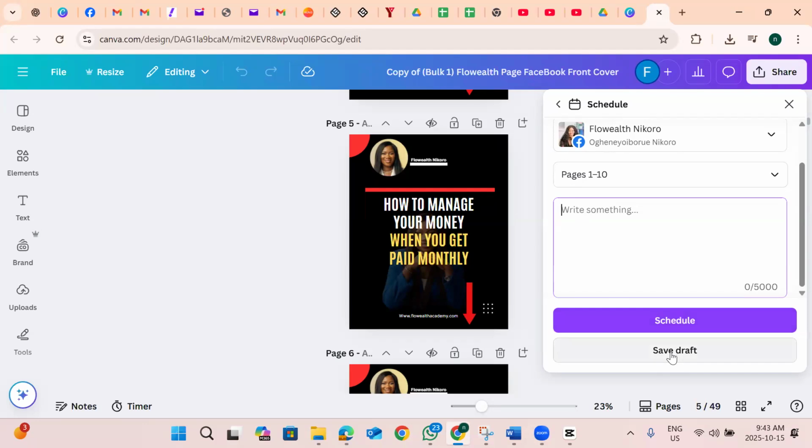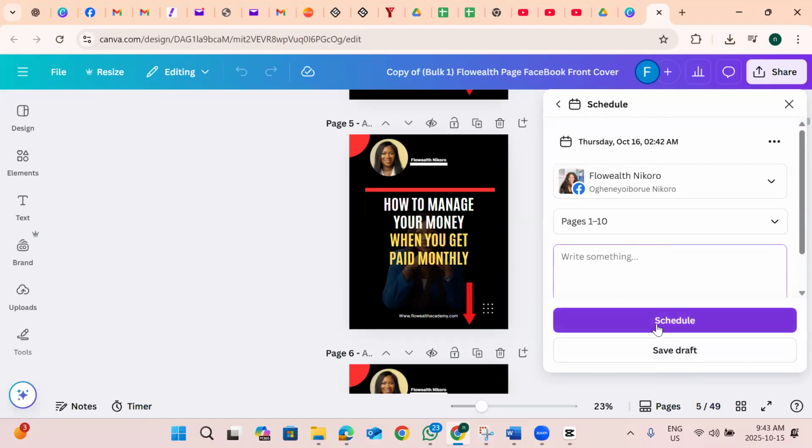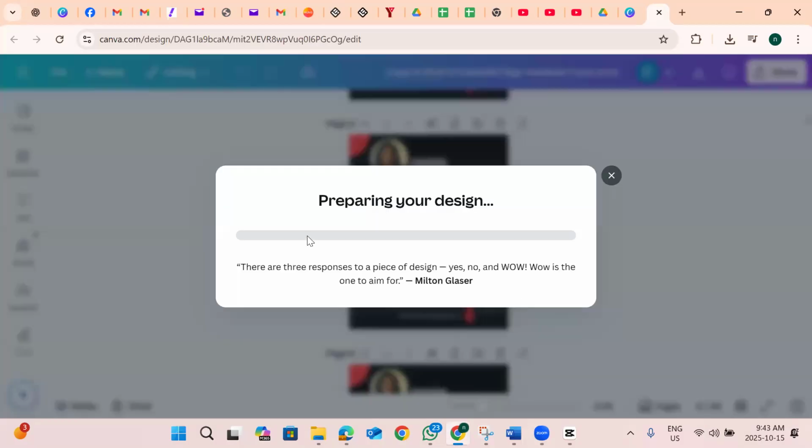Or you can actually save draft. So let's say you can save draft, but I will just schedule it. So schedule, this is on the 16th. Yeah, so let's just schedule it. You did page 1 to 10 or not page 5. Oh, I didn't correct it. Okay, it's fine.